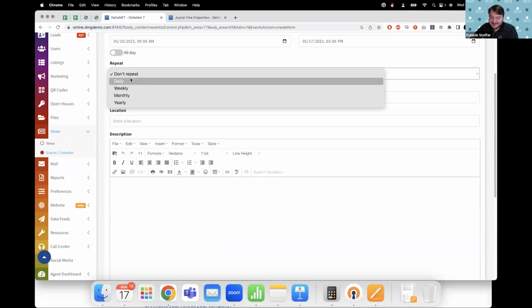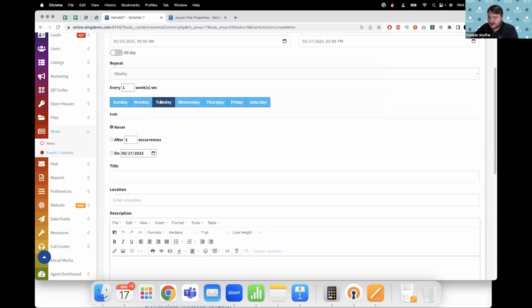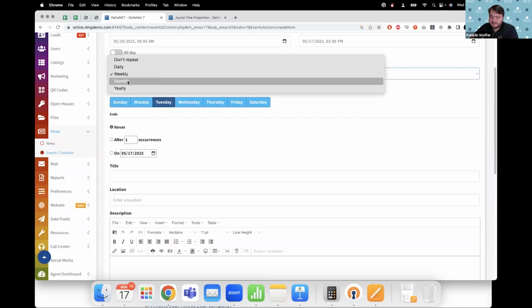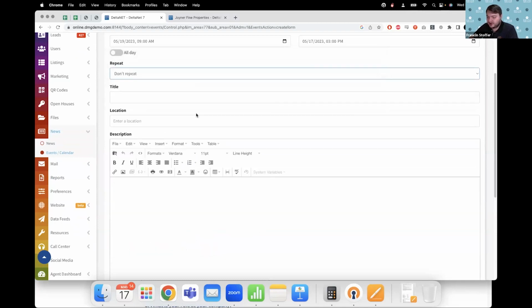You could schedule any event that you're creating to be a reoccurring event. So we could say, we want to have a daily huddle every morning at 9 a.m. Or maybe we're going to have a weekly office meeting every Tuesday. Or we're going to have a monthly meeting that we want to have on the calendar. You could come in here and make the event reoccurring.